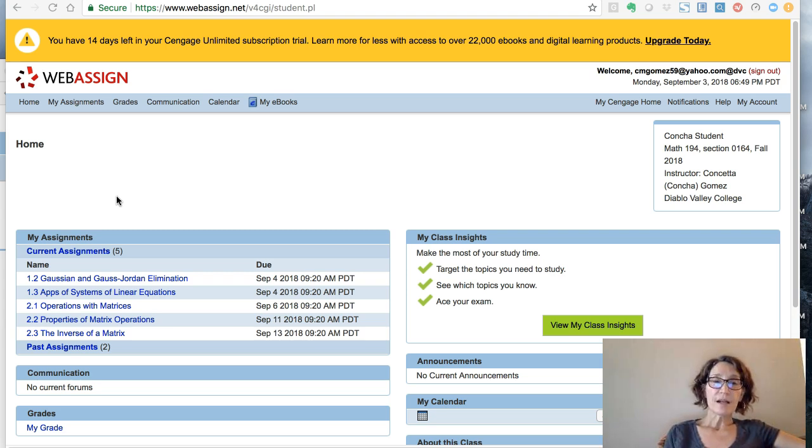On the left-hand side, near the top, it says My Assignments, and it'll show you all the current assignments. So it'll be like the current week and maybe a couple of weeks out ahead, but it won't show you any past due assignments. So let's say I want to work on 1.2, which is due tomorrow.